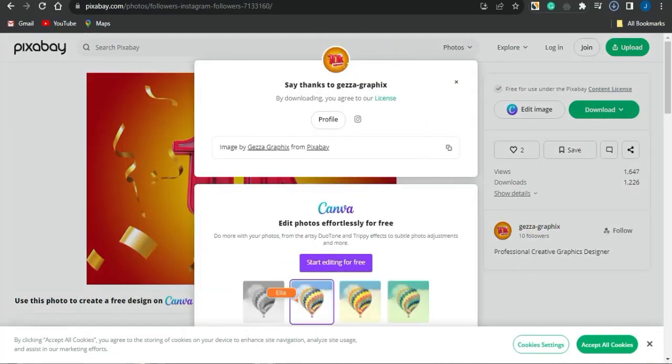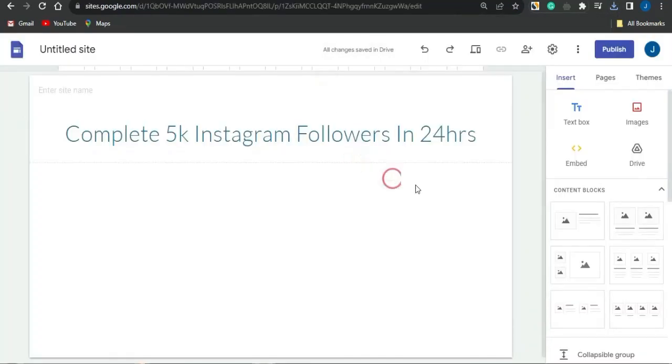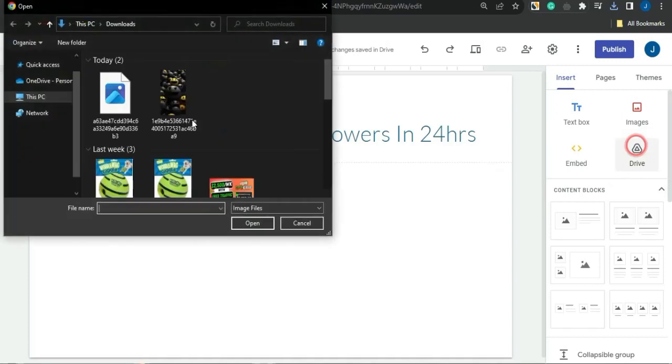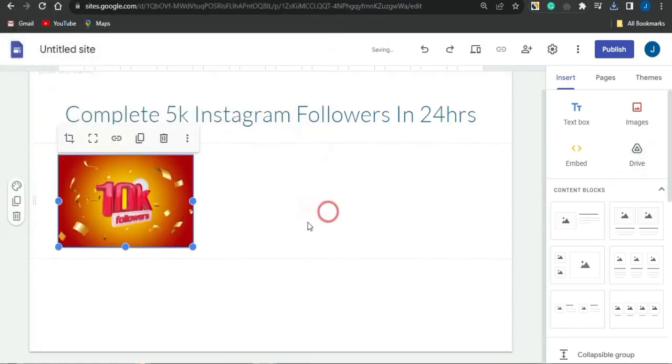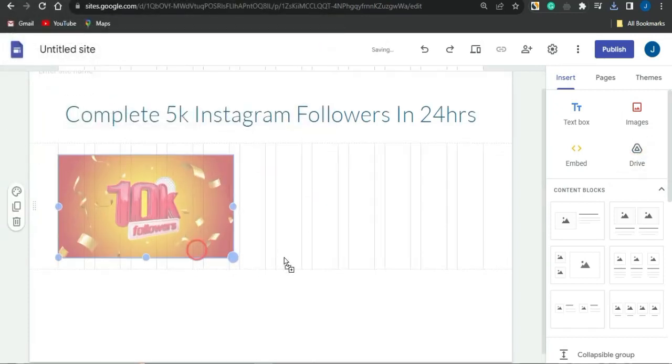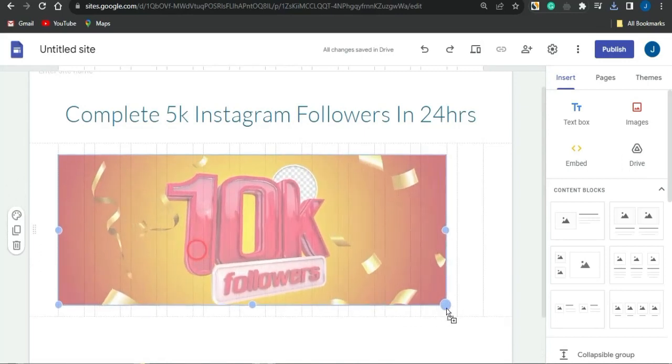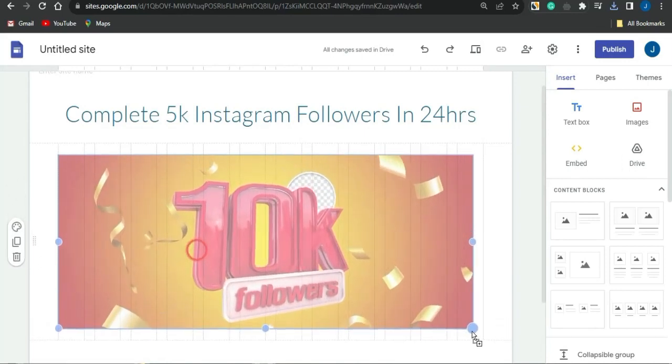Once the image has been downloaded, head back to my URL file locker right now and actually click on images, click on upload to go on to selecting that image right now. As you can see, the image has been uploaded. I'm just going to make this quite bigger right now and fill out this entire section right here.